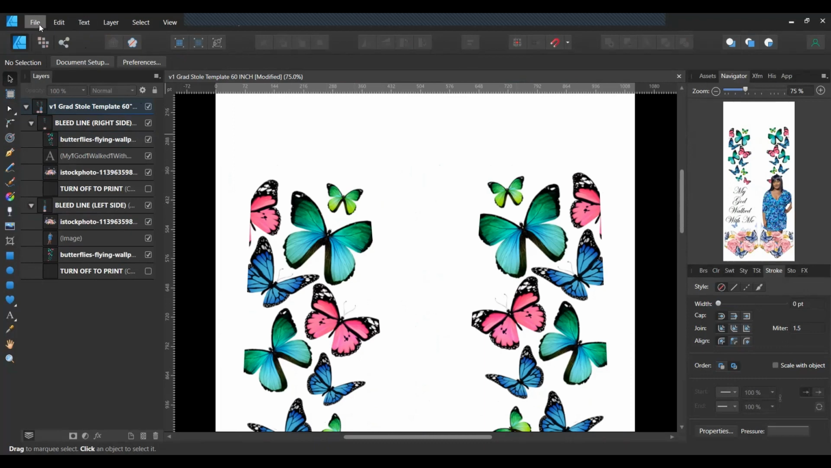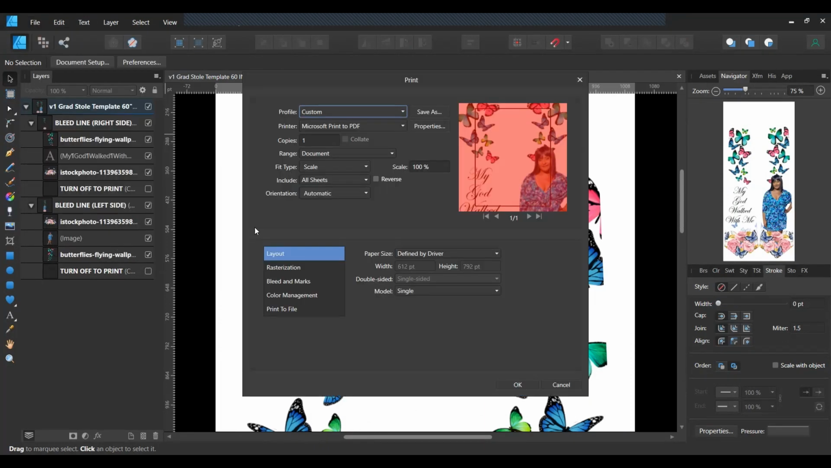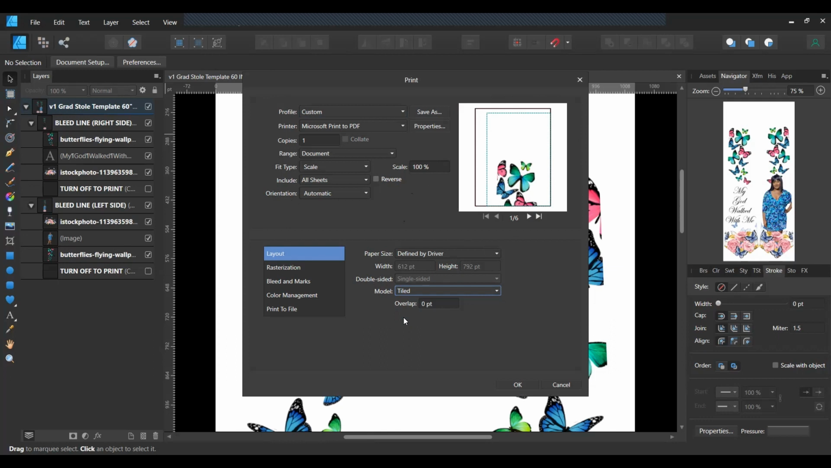So I'm just going to click File, and I'm going to click Print. Okay, you see how I pulled it up? Now, what you want to do, if you're going to be printing from Affinity itself, you want to come down here and where it says single, you want to do tile. Okay, now that I have tiled it, as you can see, this is each one of my sides, right? Literally each one of my sides.